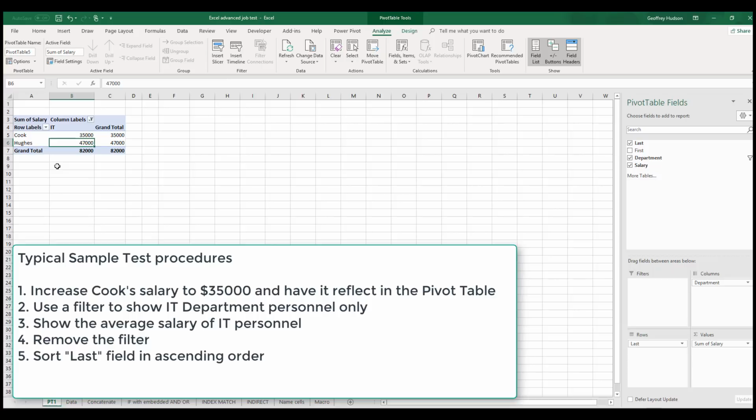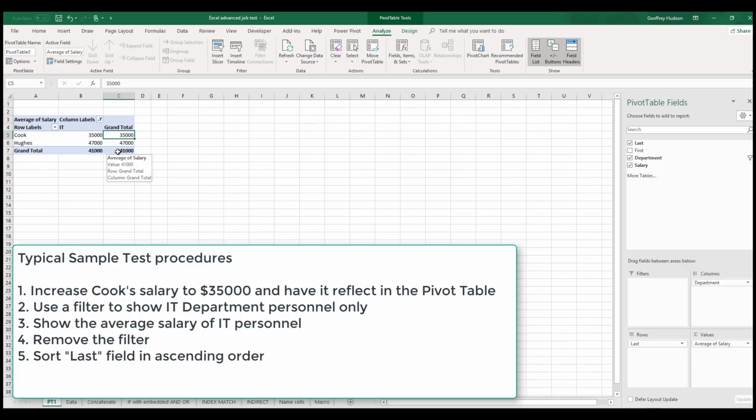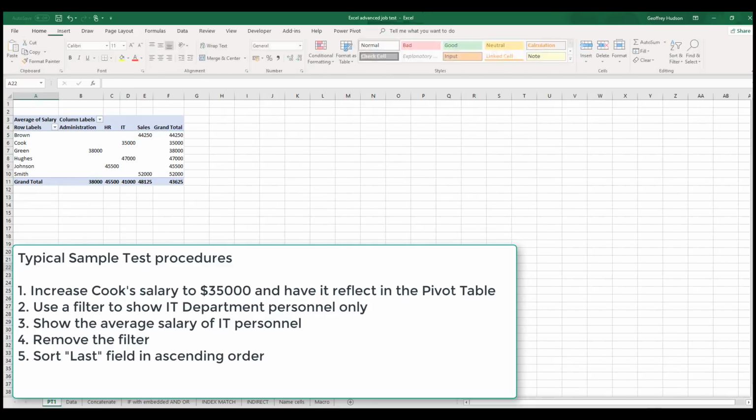The next test is to show the average salary of IT personnel. I do this by right-clicking on any cell in the pivot table and going down to Summarise Values By, and I can see that there are a number of values. In this case I want the average, so when I click average it changes the total to the average of the salaries in that particular cell there and also there. The next test is to remove the filter. So I click on the filter button, select all, click OK, and I'm back where I started.